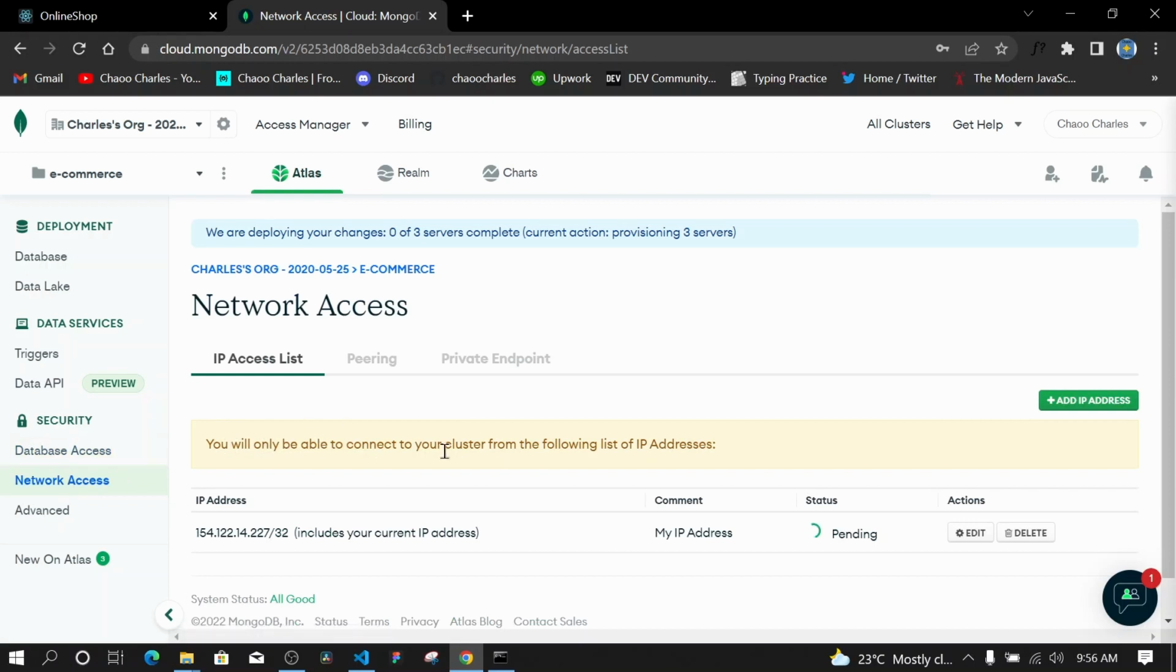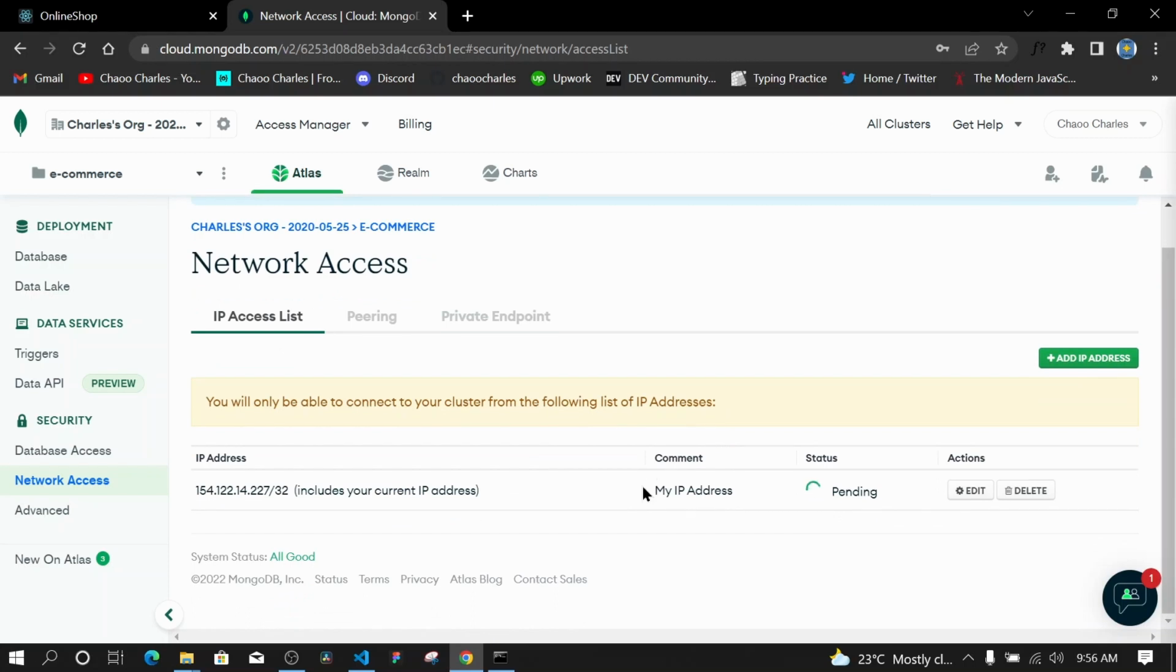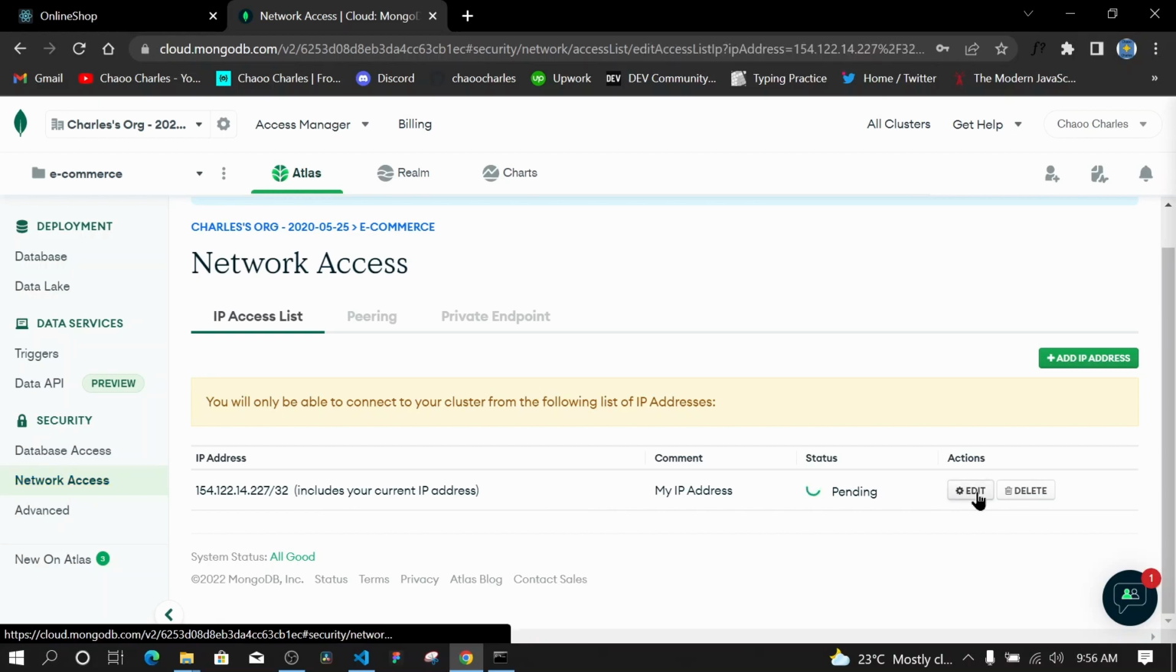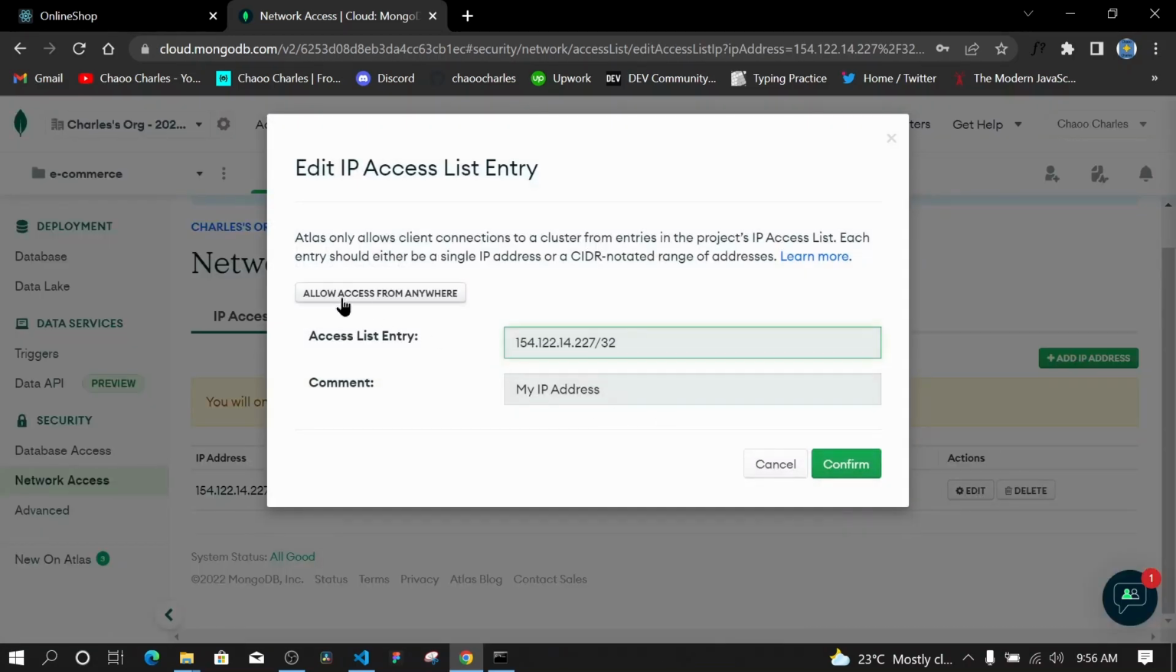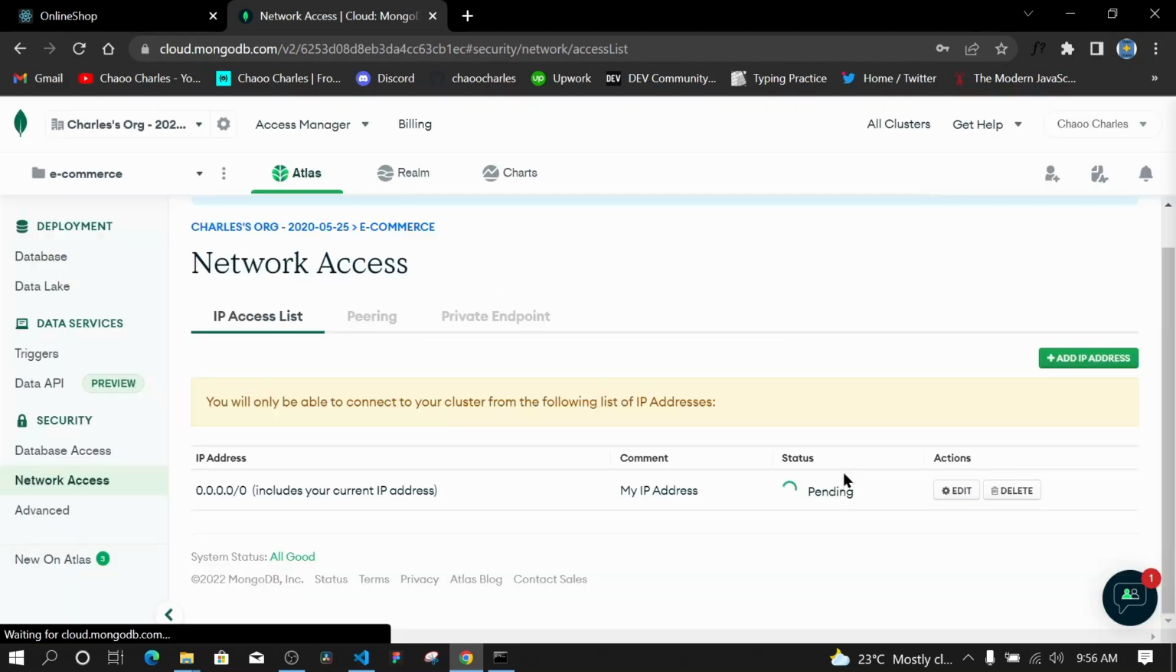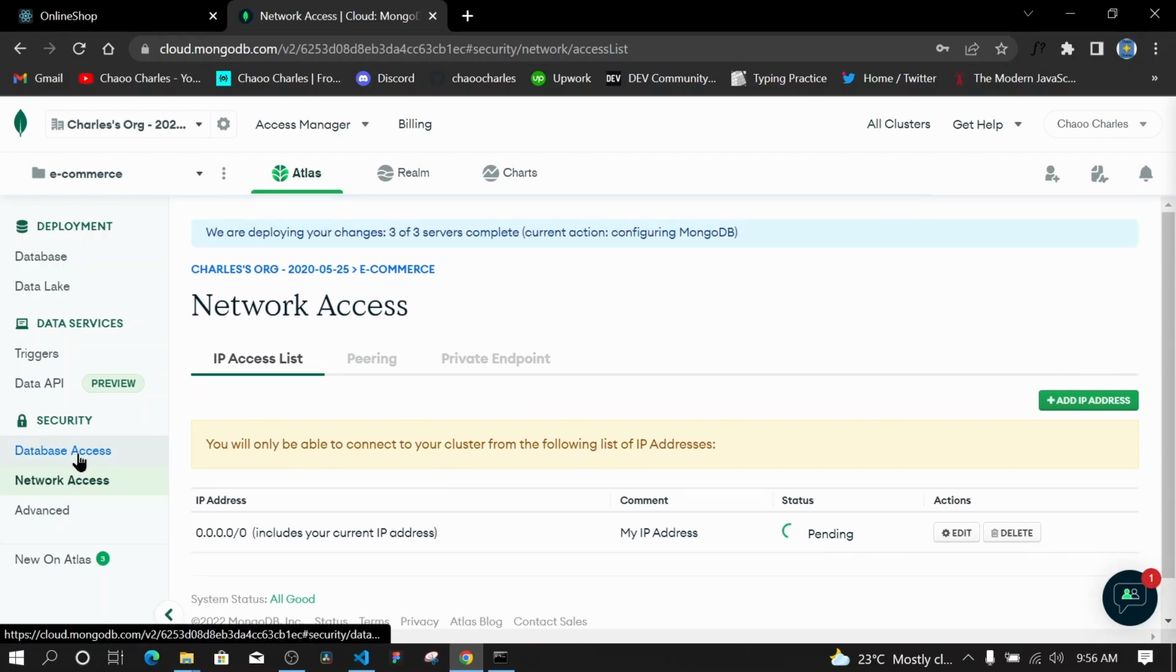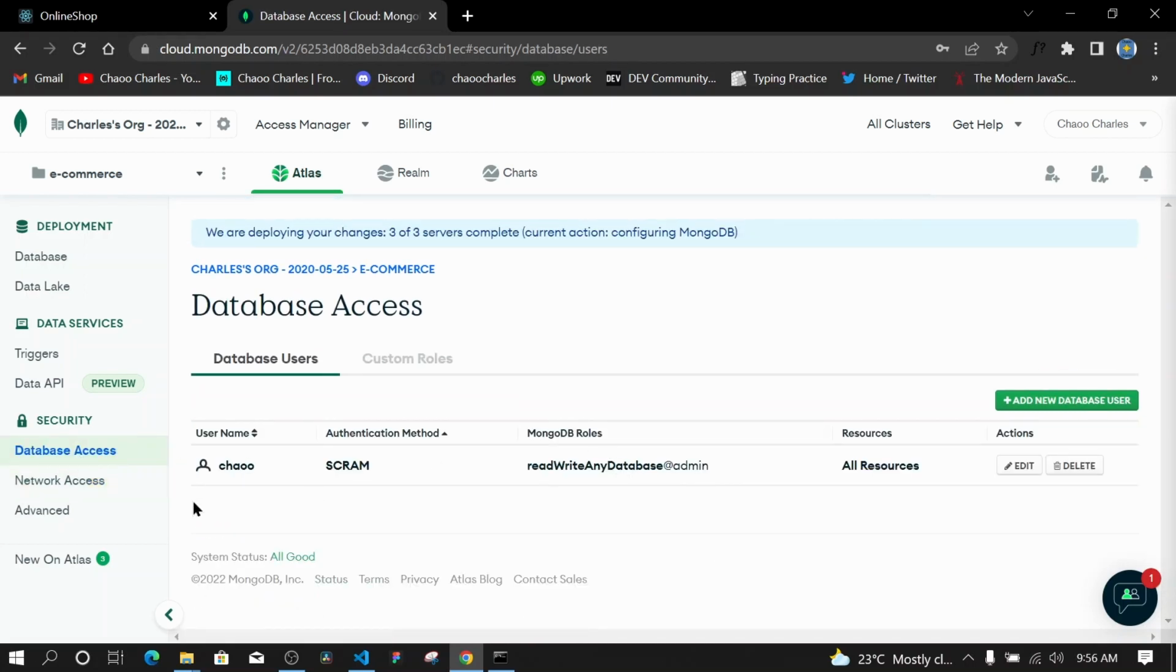and you will only be able to connect to your cluster from the following IP address. So sometimes the IP address changes, okay? And we can edit right here and allow access from anywhere. This is good for development. Allow access from anywhere, and I'll confirm. So I'll leave that to process, and then I can go to database access. Okay, that is like the user that we created.